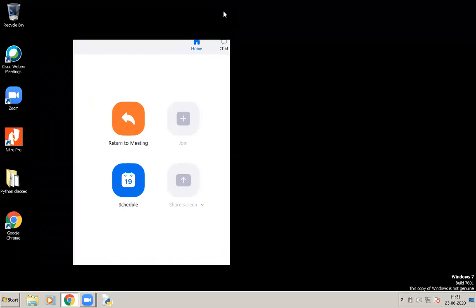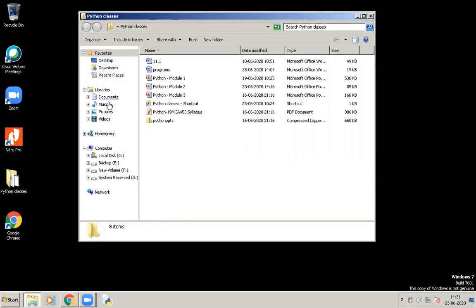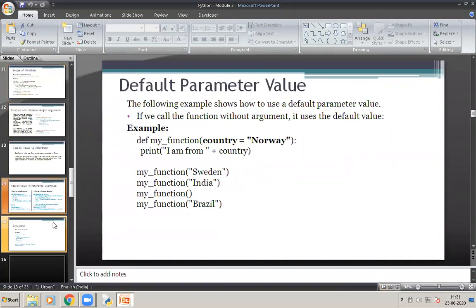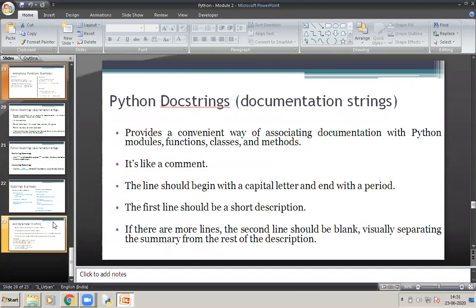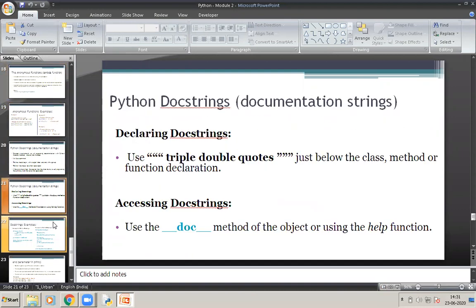So in this session we have seen a program for insertion sort as well as for bubble sort, and along with that we have seen anonymous function, docstring and end parameter.